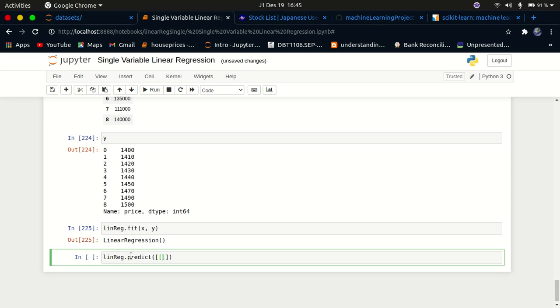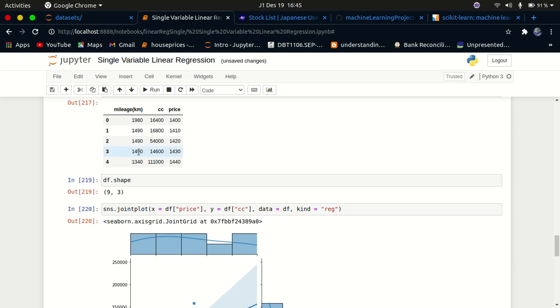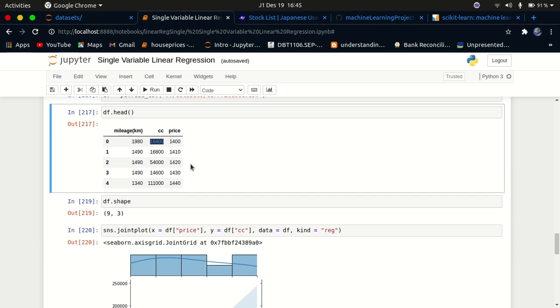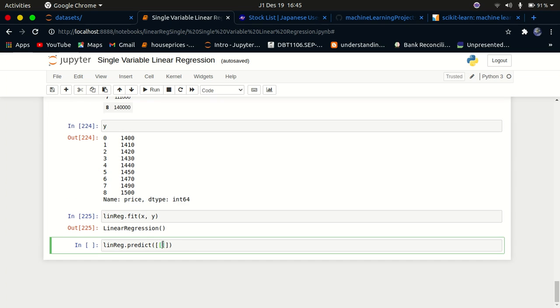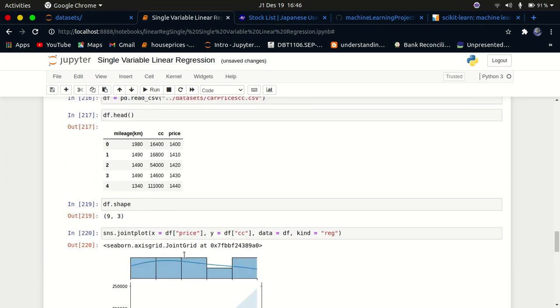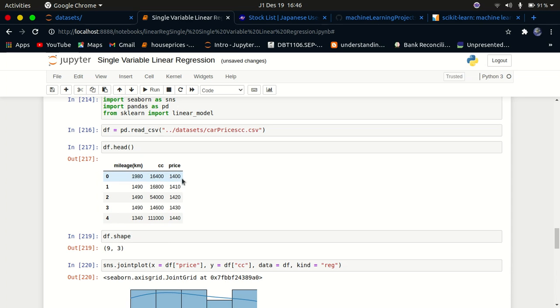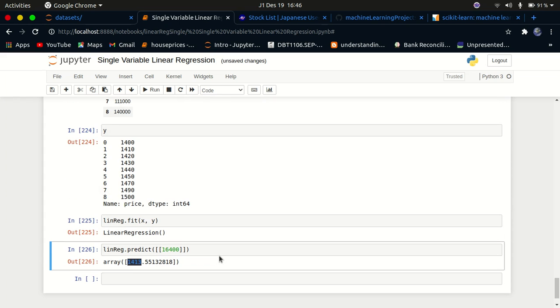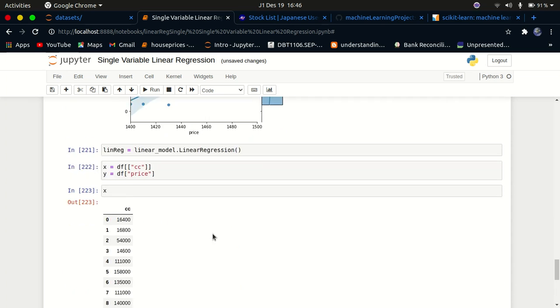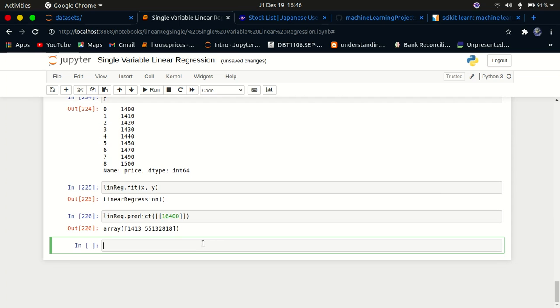We want to predict the price of, let's go back in here, this car, which has a CC of 1,600. Just move down here and paste that, and make sure that this is a 2D array. Run that. It has predicted the price of the car to be 1413. If we move up here, the actual price is 1400. So it's almost accurate, right? It just has an error of $13. These are prices in dollars. So our model is quite accurate, right?